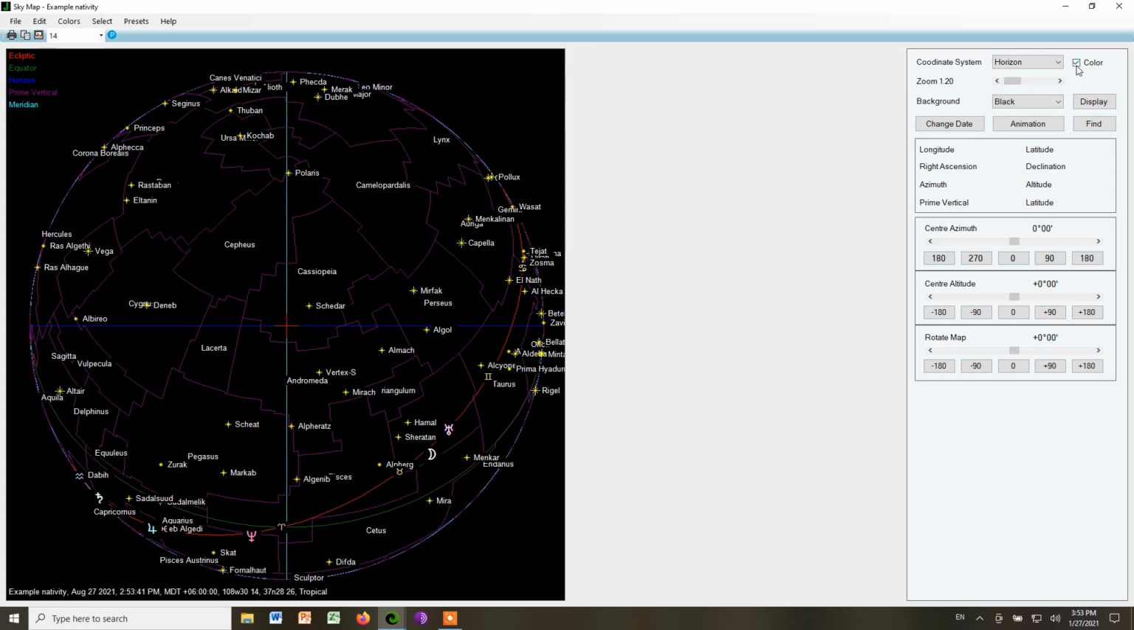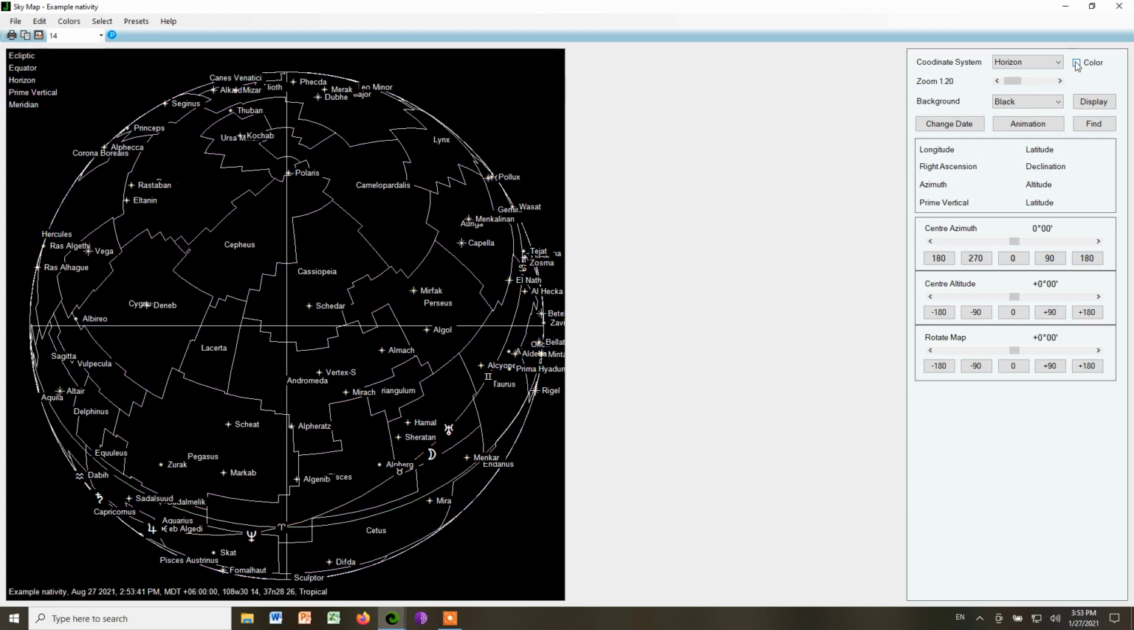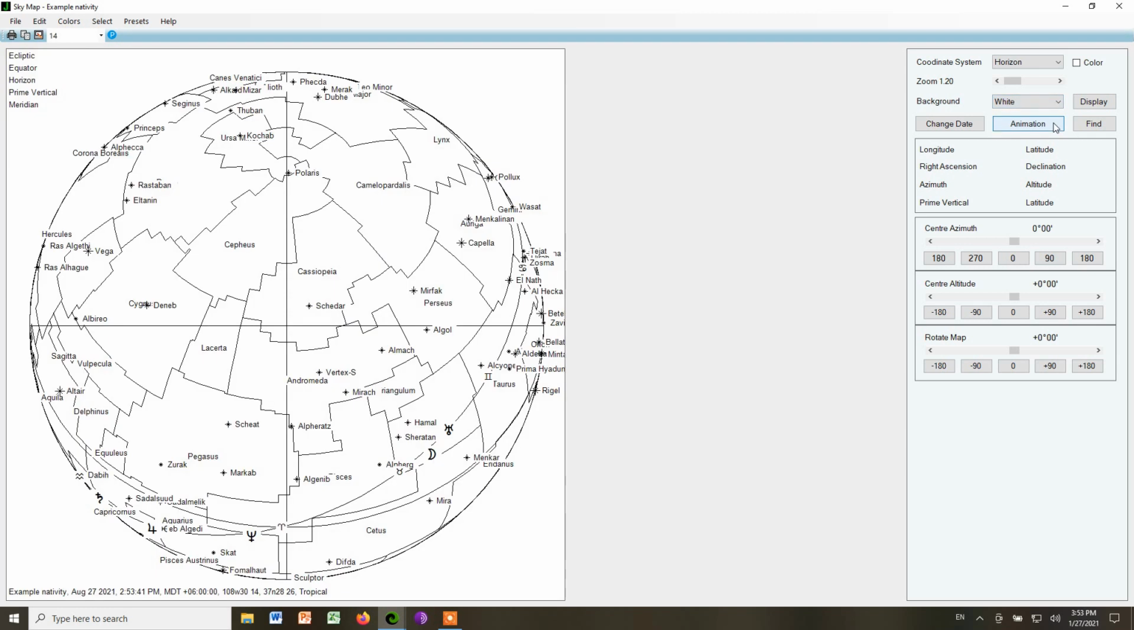reference frame. We can choose color or not. We can keep it black and white. Again, I usually find that easier to look at. We can decide to make the background white if we want. That will make all of the divisions of the heavens black. There's other things we can do too. Change the date, we can animate it.